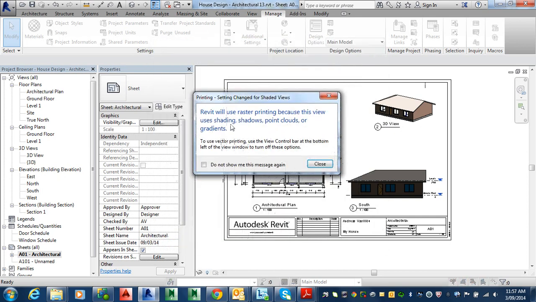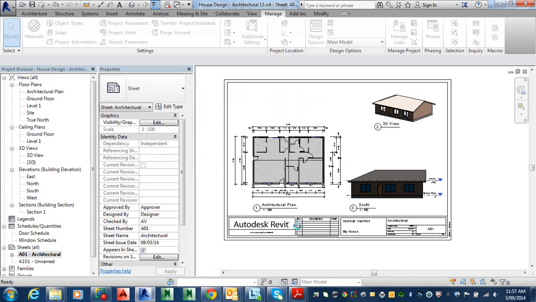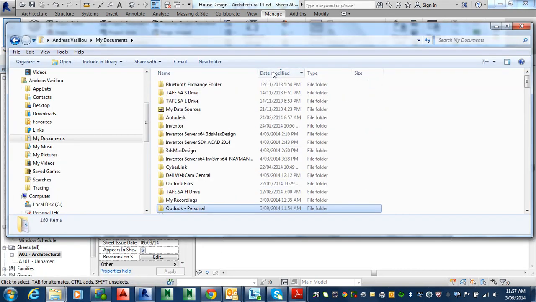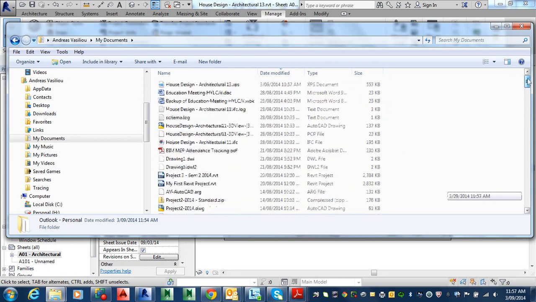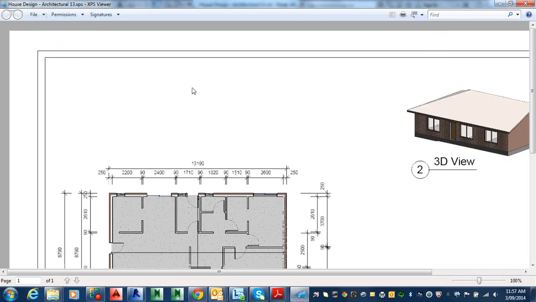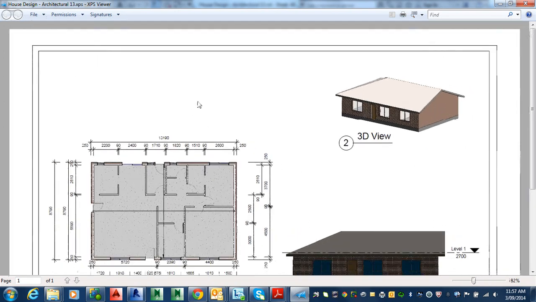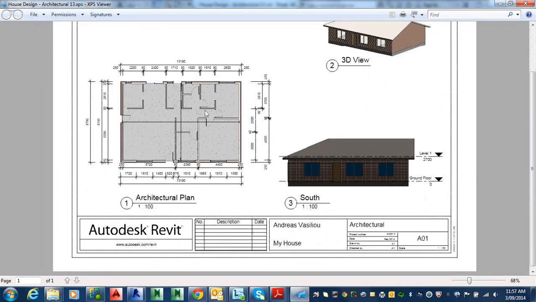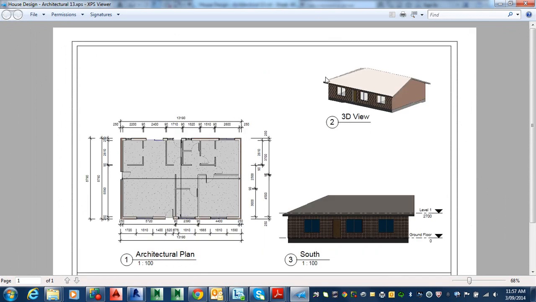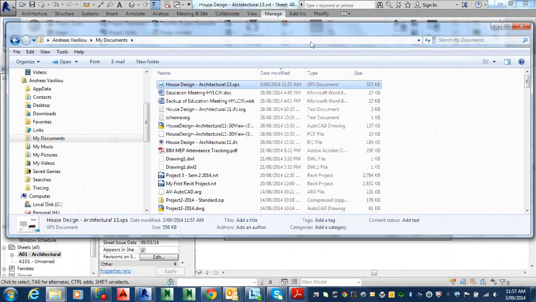That's right. Yes. Then it will come up and say Revit will use raster printing because this view uses shading, shadows and that sort of thing. So obviously it wants to do that. Even though I said do vector, it's going to go back to raster. So we can't argue with that. That's fine. So if I go back to here and go to my documents, date modified, the top maybe. Here's the design, which I've done, and it looks like that. Okay, so not quite what I want you to end up with, but you know, just an example. All right. Thank you.